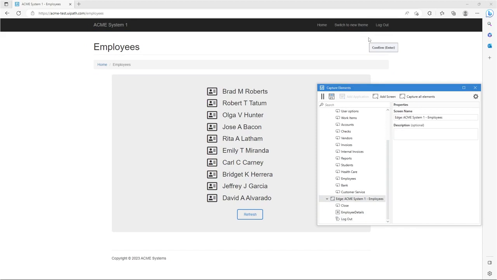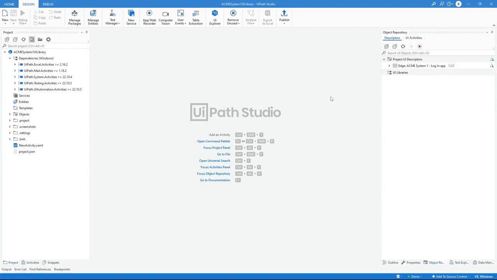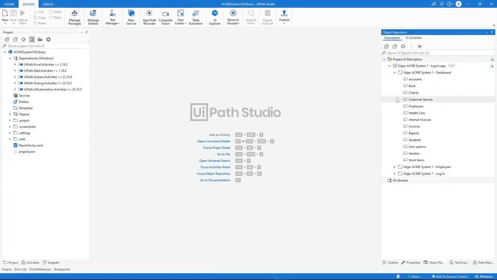Great, we've recorded all of the UI object descriptors that we need. So, let's complete the recording and click Save. We can find all of the descriptors that we've just captured under the Descriptors tab of the Object Repository panel. Note that these are structured hierarchically. The application contains the screens which contain UI elements.